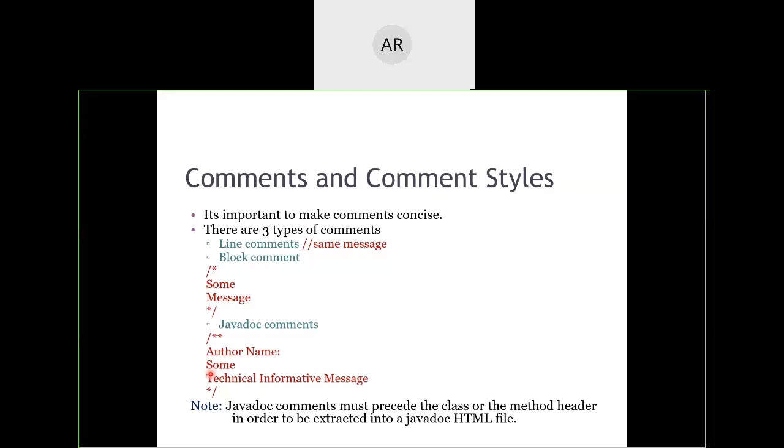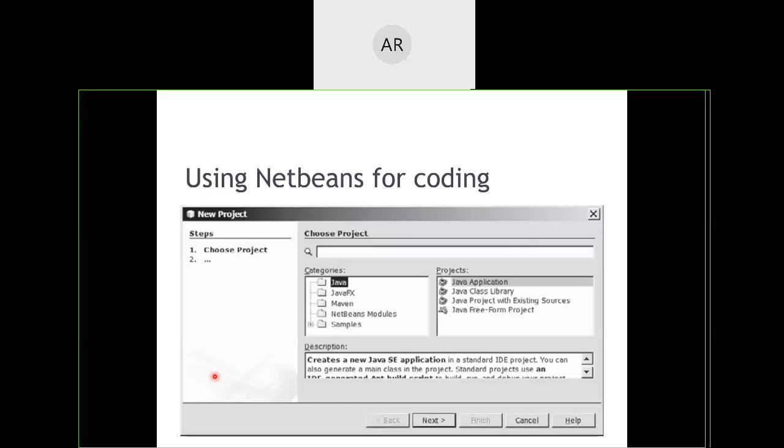Instead of you putting all the formatting styles and everything, this Java document will automatically take those comments and put them into proper formatting in order to make a documentation of your entire program. So that was with regard to the programs.